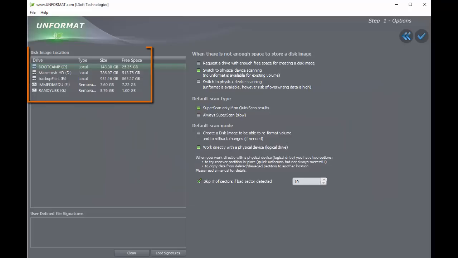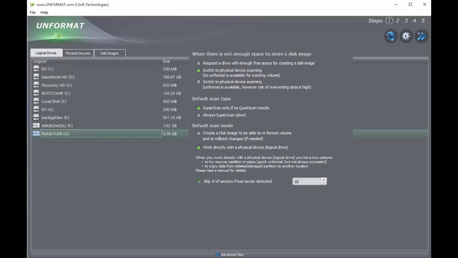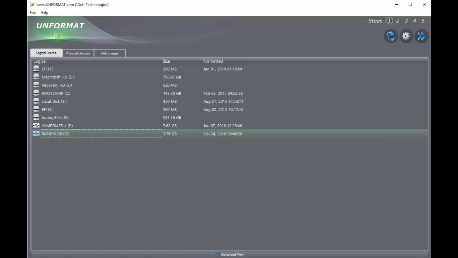On the left-hand side of the screen, you can decide where the disk image should be saved. In my scenario, I've chosen my C drive. With everything as I would like it, I will click the blue check mark, and let's get started. Let's start with step one.